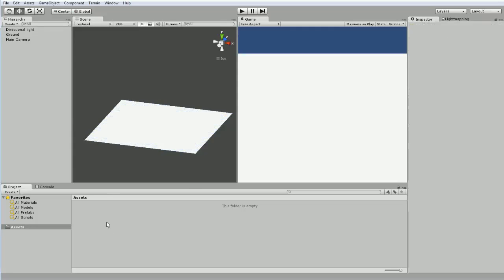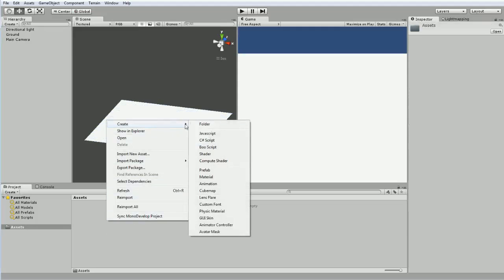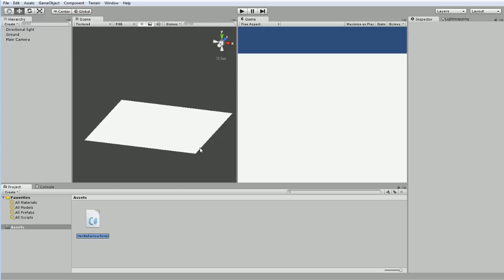So we are going to start by creating a script at this point. And I'm going to work in C#. You can work in JavaScript if you want. There's not a tremendous degree of difference between the two. And if you don't have any programming experience whatsoever, this is not quite the right tutorial for you.